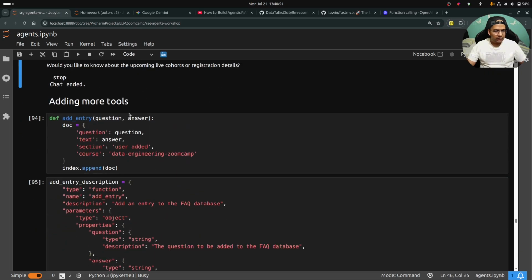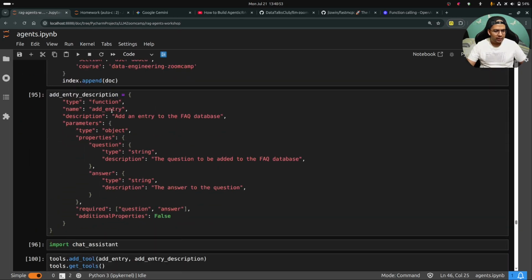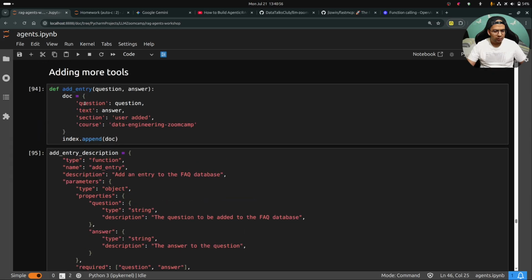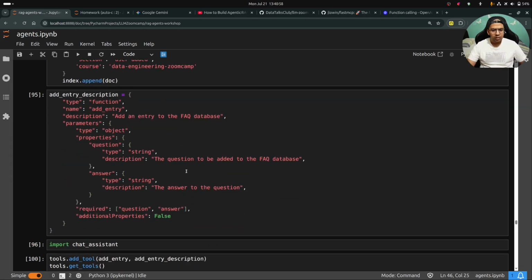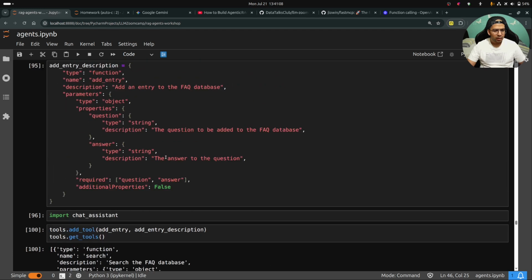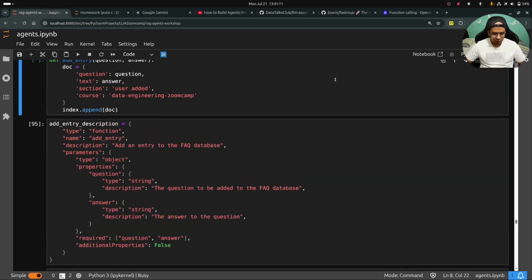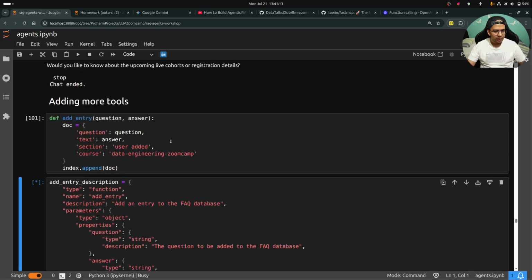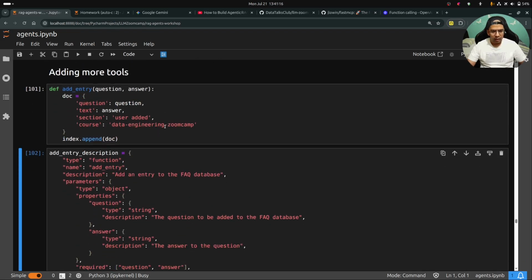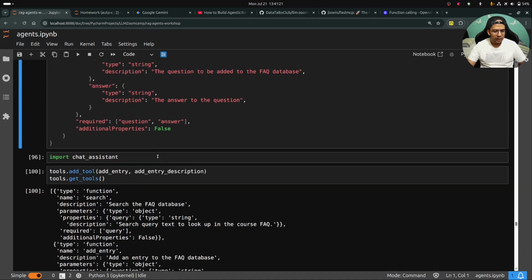Next, we added more tools, add entry. So this is another tool we added, add entry. This tool is to add our questions and answers to the FAQ database. So we are not persisting the questions and answers in the actual FAQ database, but it's all in memory.